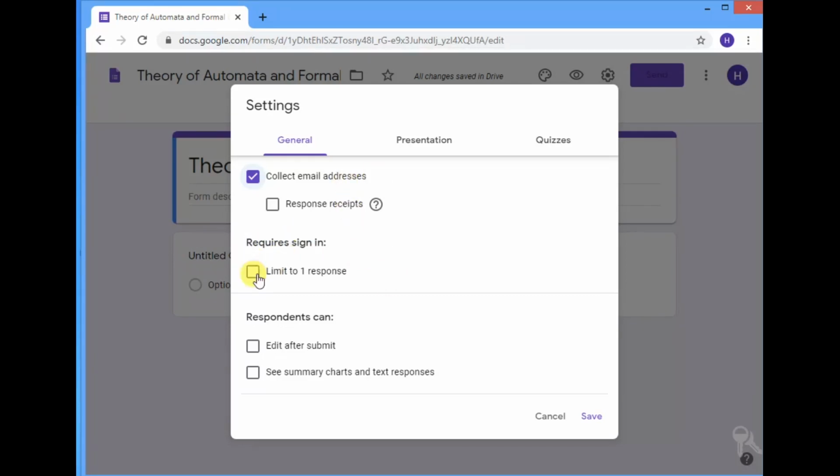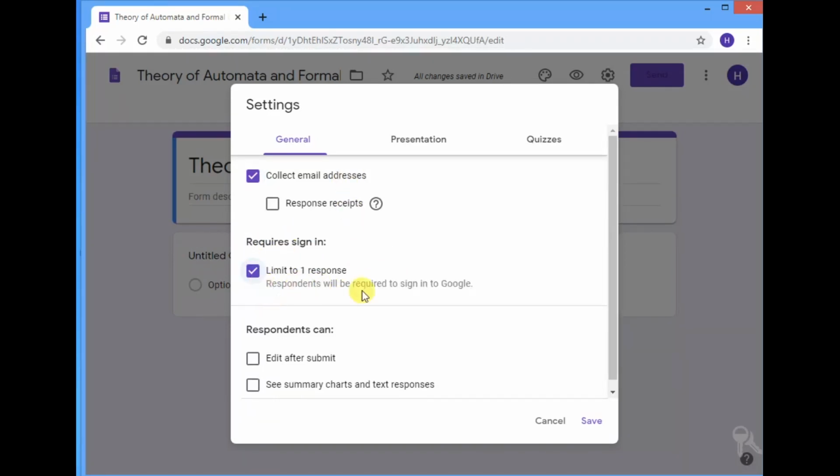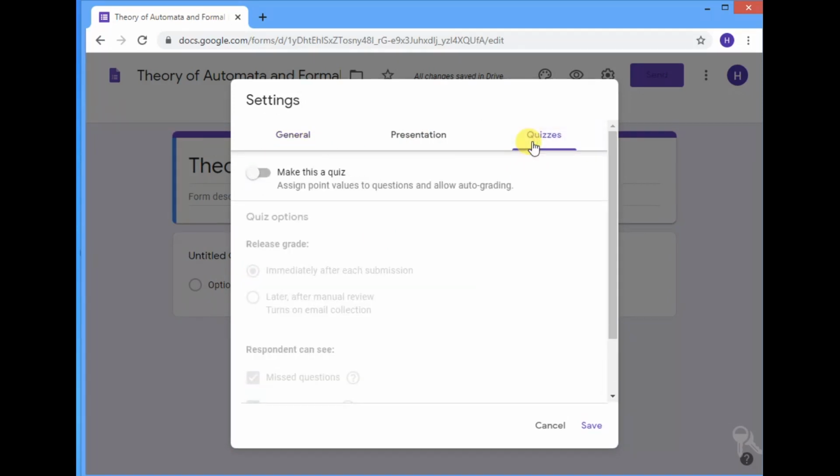Then this is the limit on responses: only one response from one login is accepted, not more than this. After they submit the quiz, they can see the results of the quiz. Then the most important thing in this section is the quiz option. You can click on the quiz option, and when you click on it, this link will be activated, because this is an important option and an important link for quizzes.